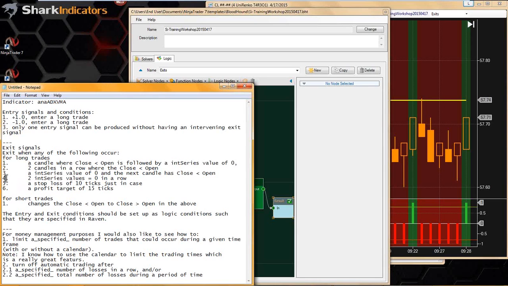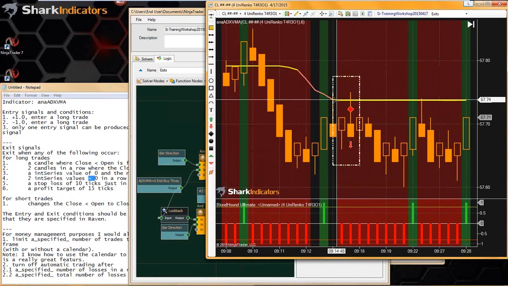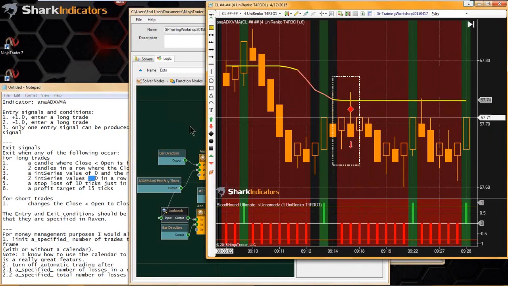All right, so let me build rule number 4. So we're looking for 2 int series values equal to 0 in a row. In other words, remember, the int series here is the DataSeries Trend. So we're looking for 2 zeros in a row, which means we're looking for two of the yellow plots in a row as an exit as well.